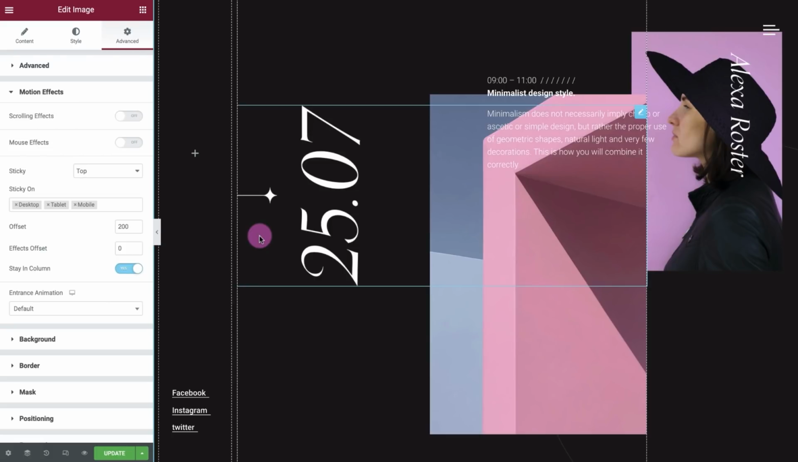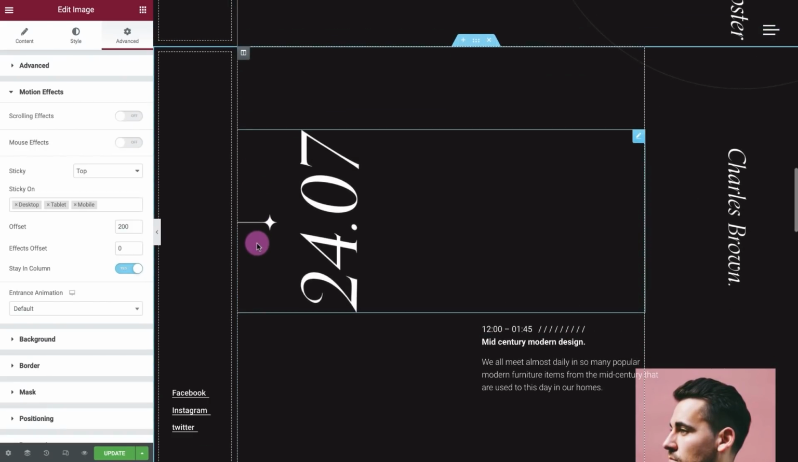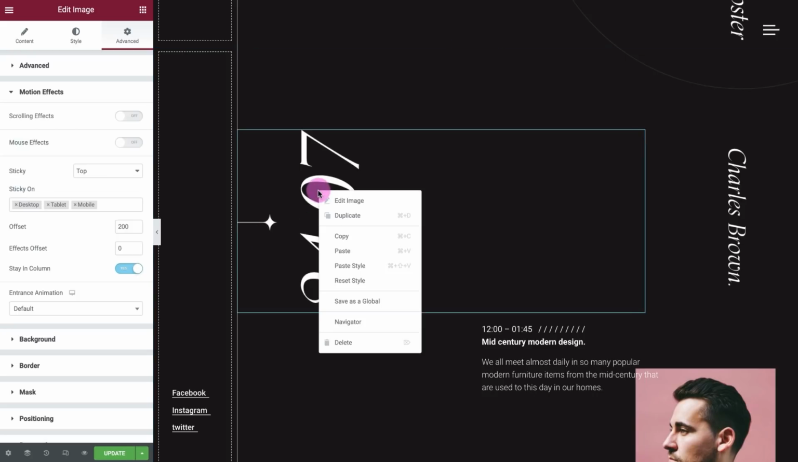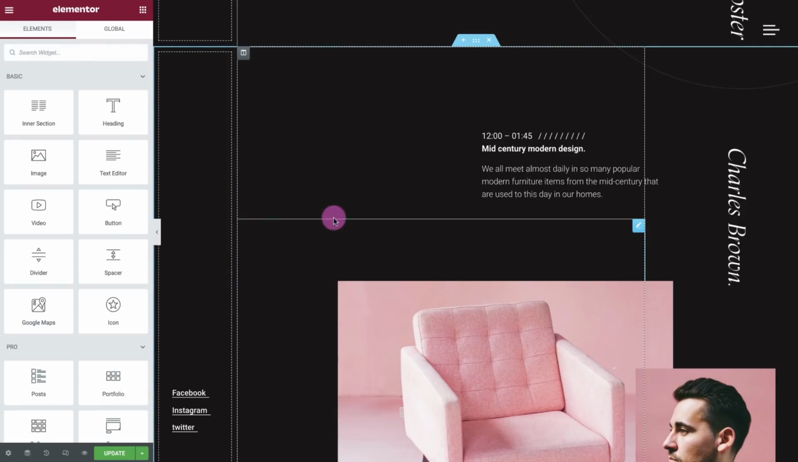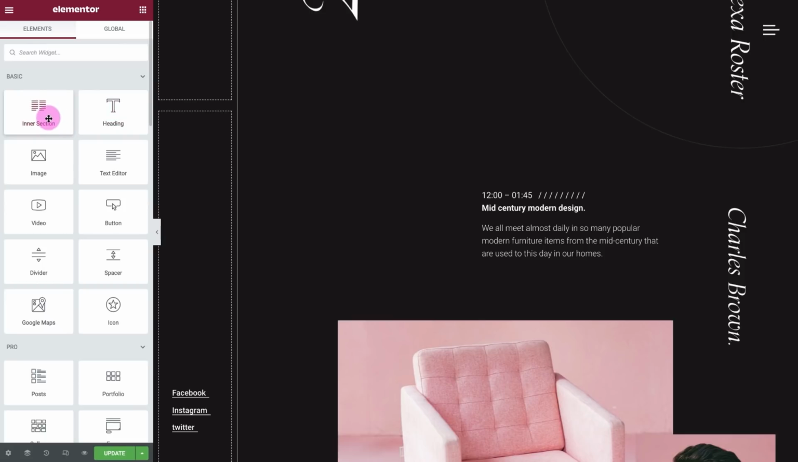Okay, time for our next example. So what happens if a design is more advanced and you want to apply the same sticky effect on multiple elements in the column? I'll scroll down to the next section and delete this image widget. And to create the timestamp, I'll use an icon widget and a heading widget. And the heading widget I'll rotate with a line of custom CSS. First though, in order to keep them in one place, I'll drag in an intersection into the column.